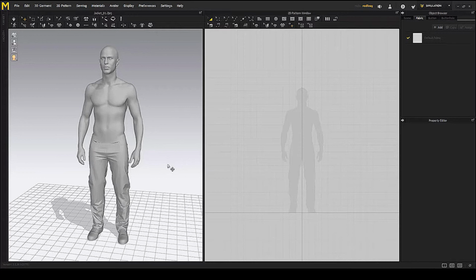Marvelous Designer has a fairly easy UI. It has two main windows: a 3D window that is called the Avatar window and is used to preview the actual simulation and our collision mesh, and a 2D window where we draw our patterns. On your right, you can find an object browser that is something like an outliner in Maya, and on the lower right, you can find the property editor that allows us to edit the properties of a selected asset.